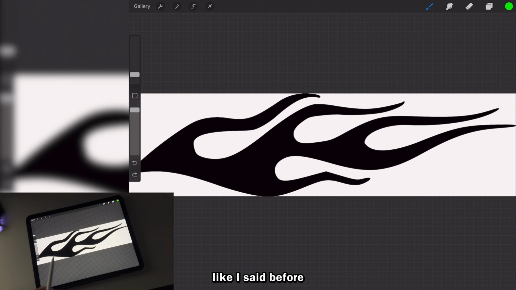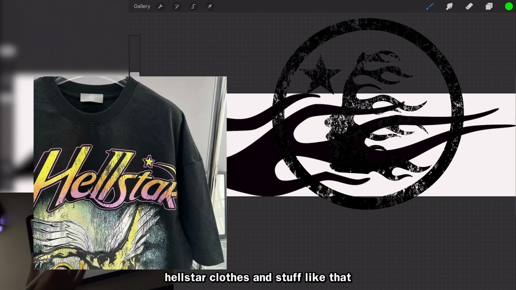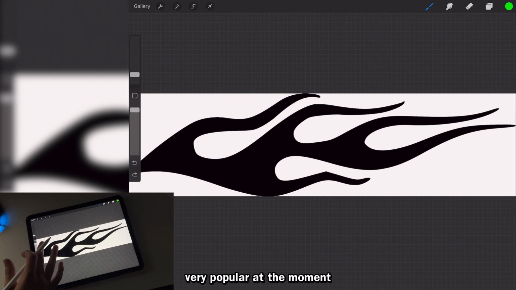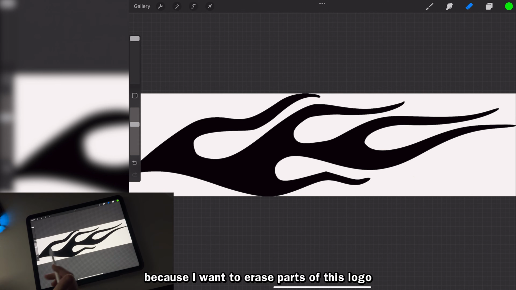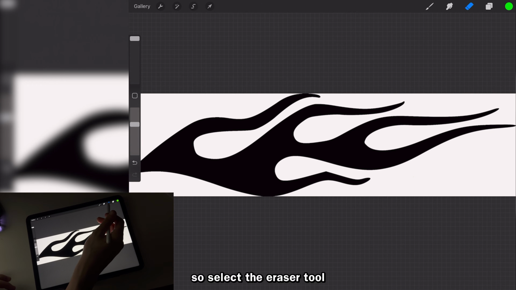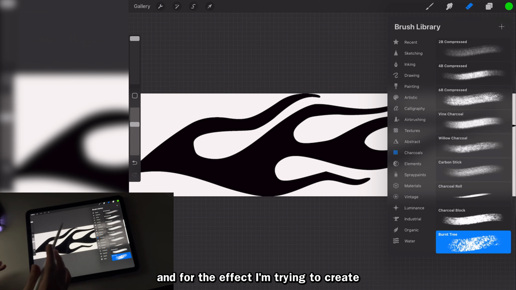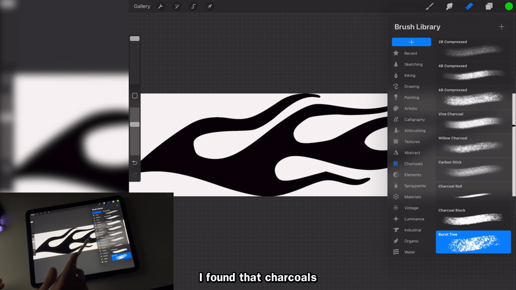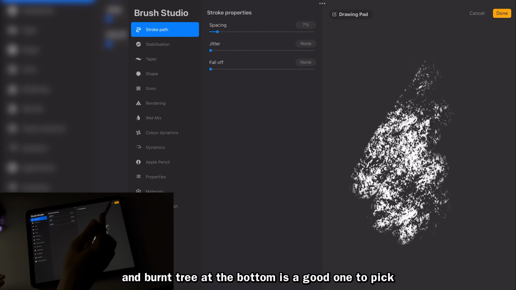For this, like I said before, I want to create this sort of distressed effect that you see on like Hellstar clothes and stuff like that, very popular at the moment. So I'm actually going to select the eraser tool because I want to erase parts of this logo, make it look distressed and worn out. So select the eraser tool. I'm going to click on it again to get up the paint brushes, and for the effect I'm trying to create, I've found that charcoals and burn tree at the bottom is a good one to pick.